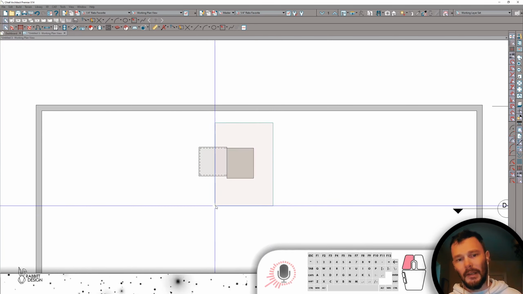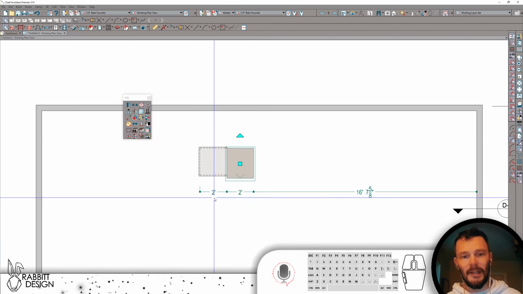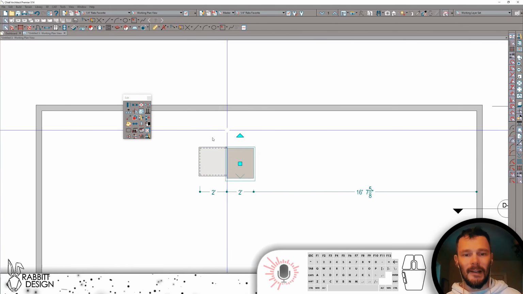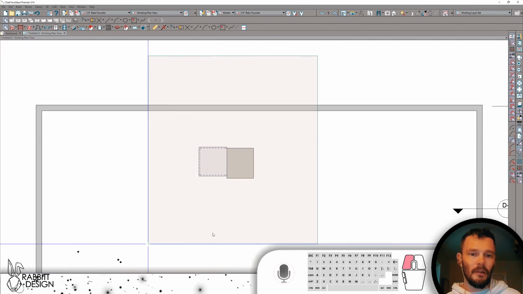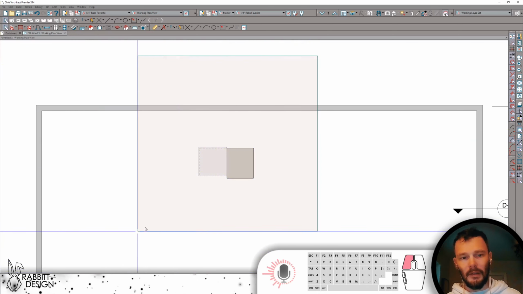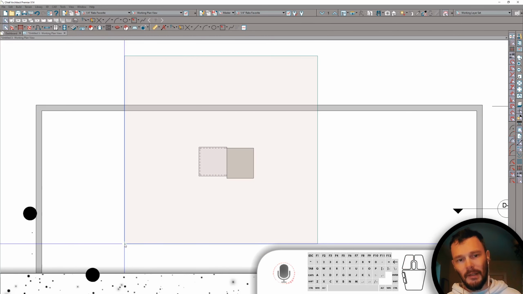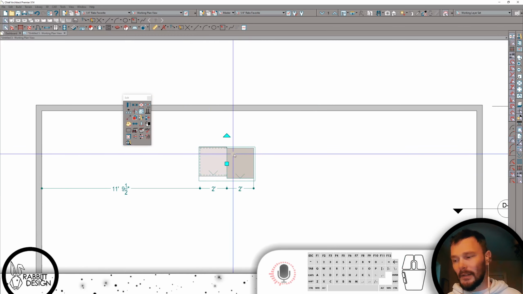that even though my marquee is crossing the plane of the space cabinet, it will not select it because it is not fully contained. So if I want to make a selection across the bounds of all of these architectural elements and component assemblies, I'm only going to select anything that is fully contained.